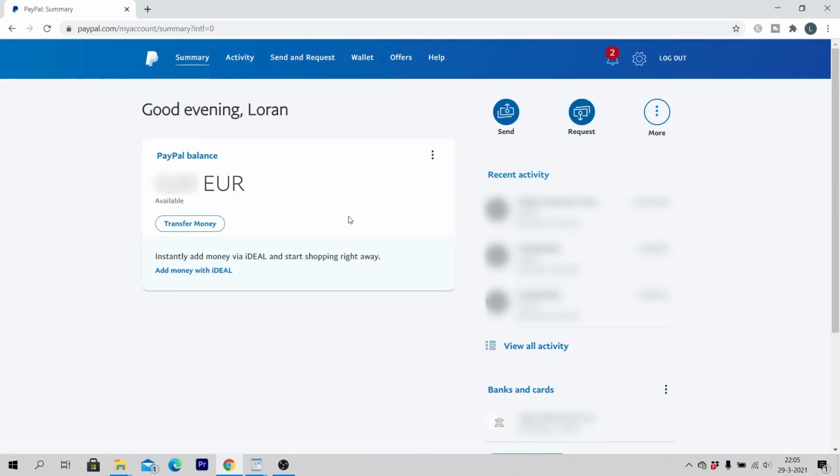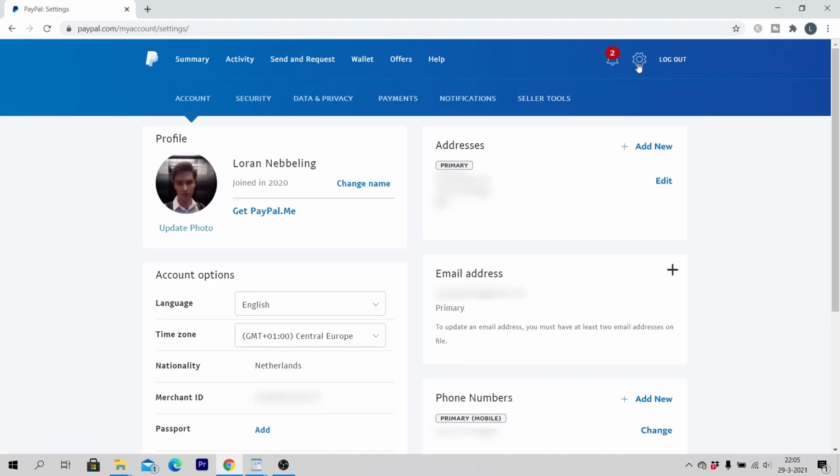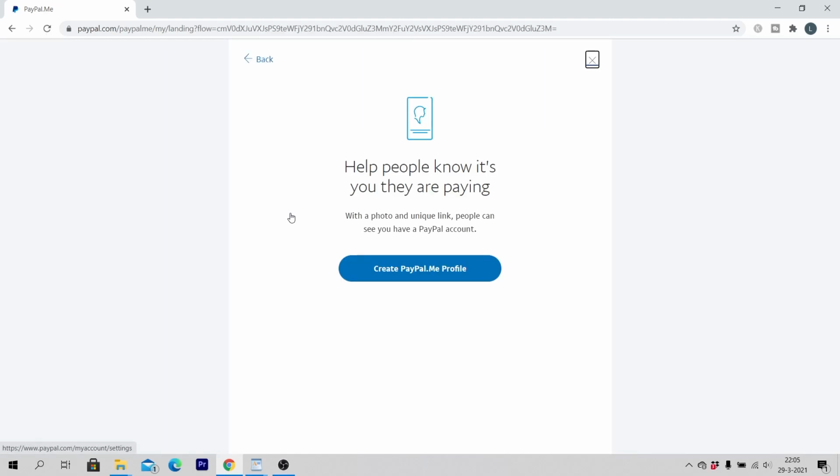Click on the Settings button in the top right corner of the screen. And click on Get PayPal.me. Click on Create PayPal.me profile.